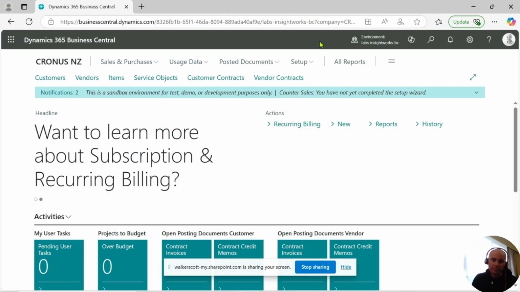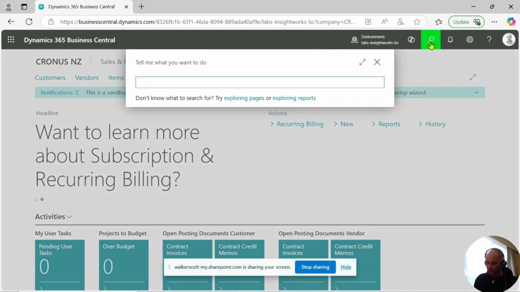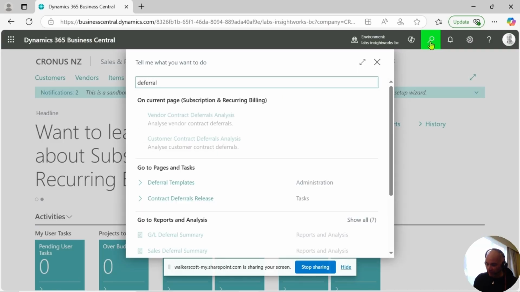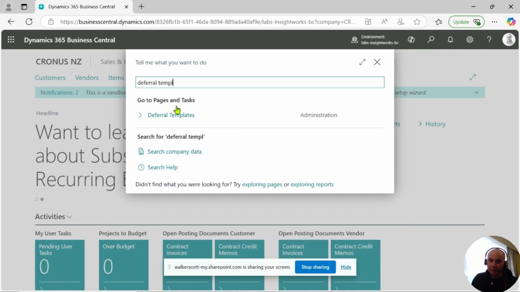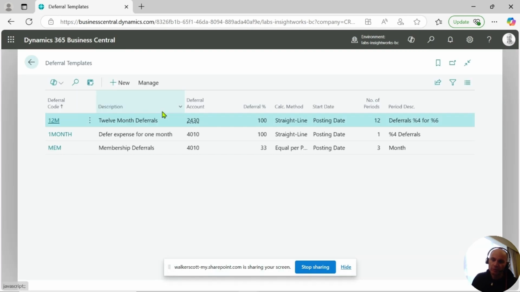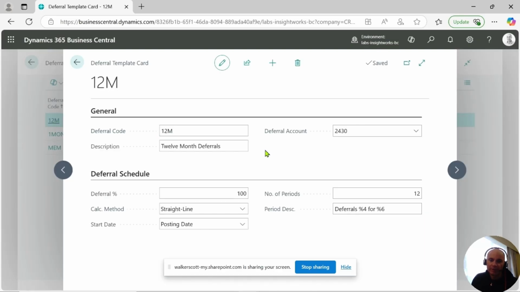Okay, part of the subscription billing module includes an extension to how BC runs deferrals. So we're going to take a look at the deferral templates and the configuration around deferrals specifically for subscription billing. Now these deferral templates are standard BC, so if you're using them already, there's no changes here, but just outlining what you do specify on a deferral template card.